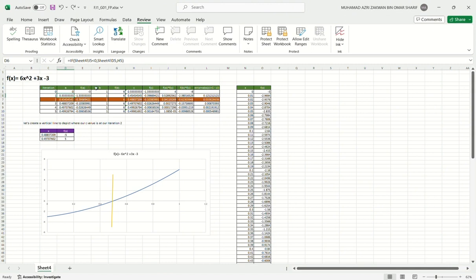For our next iteration, which is iteration 1, for the value of A in iteration 1, we use the IF function, where if FA times FC is less than 0, and if it is true, then the value of A in iteration 1 will be the value of A in iteration 0. But if it's false, then the value of A in iteration 1 will be the value of C in iteration 0. Then for FA in iteration 1, we just simply plug in the value of A in iteration 1 into our equation.